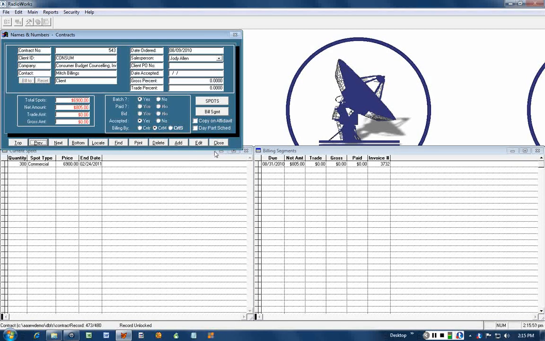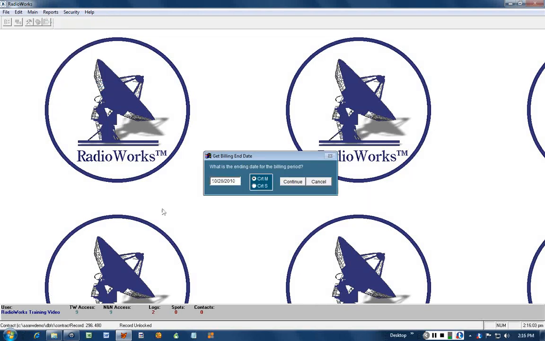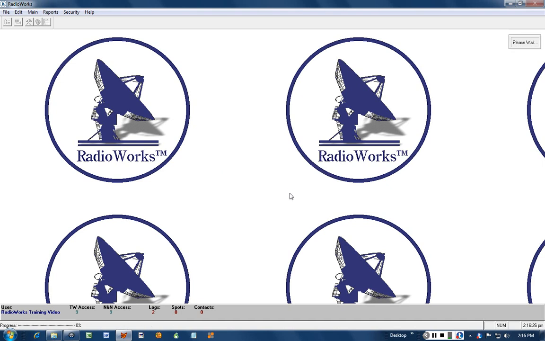Now, to generate those, let's close this screen, and we'll go to the main menu. And here at the main menu, go all the way down to Generate Cert Invoices. All right, it just so happens that we are ready to generate invoices for the month of September. So I'm going to put in the end of September as the ending date for the billing period. And now I'm going to click Continue.